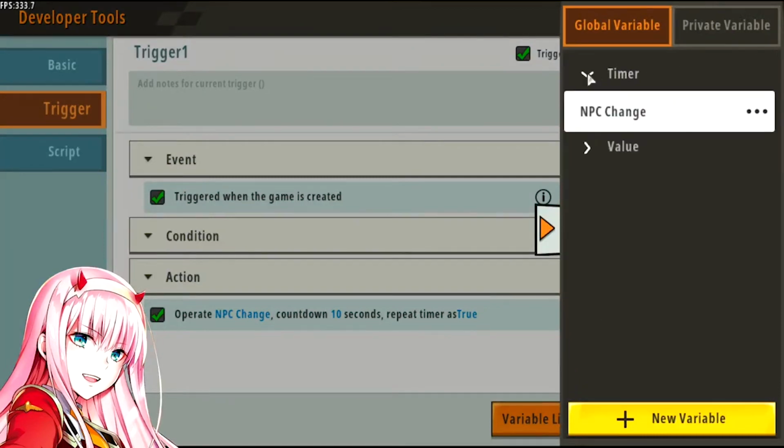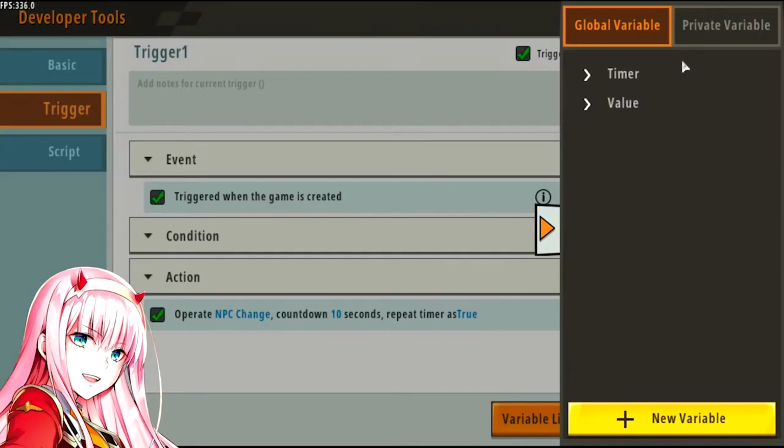I already created two variables right here, but if you haven't created any variable, it will show a blank space here. So what you want to do is create a global variable. The difference between a global variable and a private variable, I will not explain too much yet, because we don't need to understand it in this tutorial. But if there is a more advanced trigger function in the future, I will explain in more detail why there are two different variable types. In this trigger we only use global variables, so you just need to focus on this side.